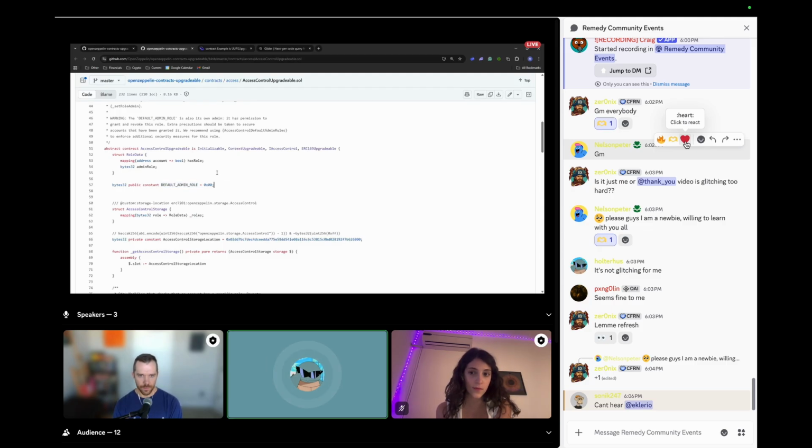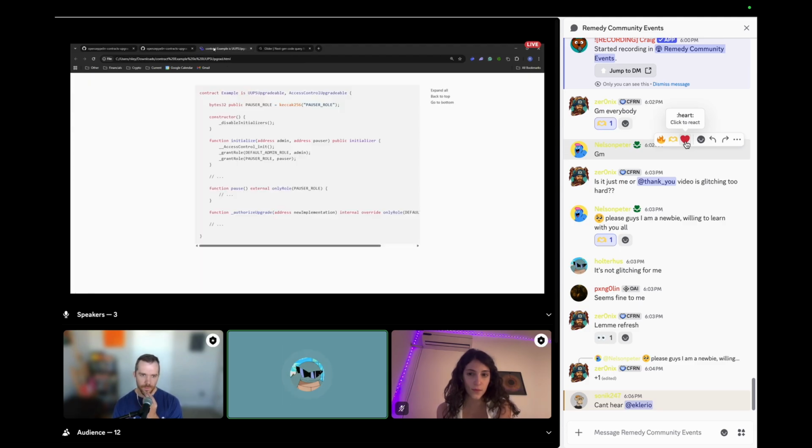So to go into an example of how someone might use this contract, I have a code snippet that I want to talk through. As I was mentioning, you can define your own bytes32 role keys. And in this example, I came up with PAUSER_ROLE.